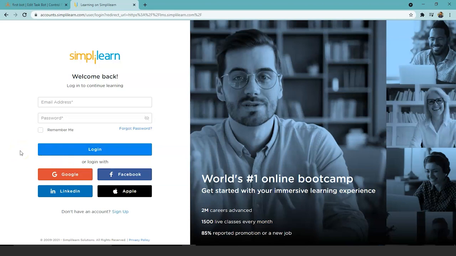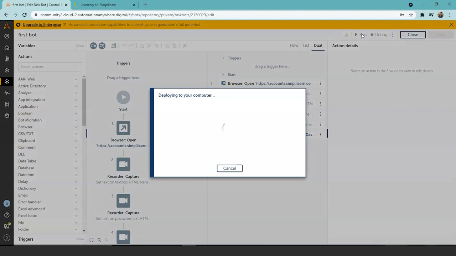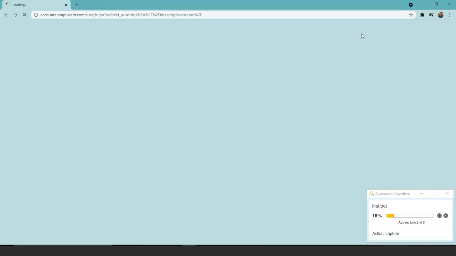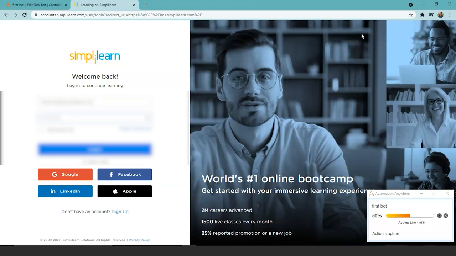So we'll create a bot. I'll show you how the bot works. So I've created it. Let's see the output first, and then we'll get started with the project. So I'll click on the run button. It will download all the dependencies. Here you can see it's entering the email address. It's entering the password and it will click on the login button.